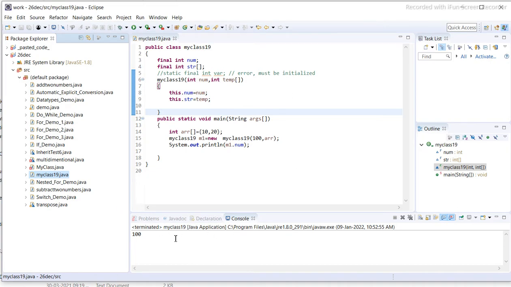Now let us see, this is the output of our program, which is 100. So 100 is printed here.